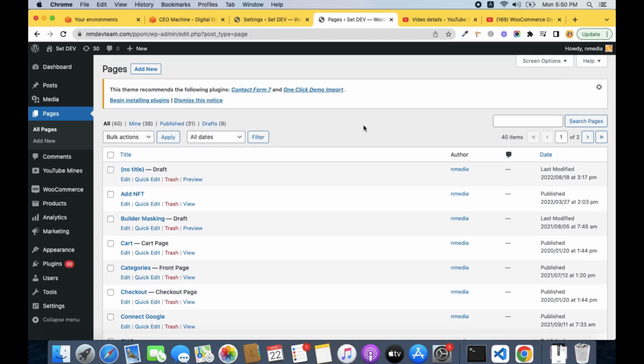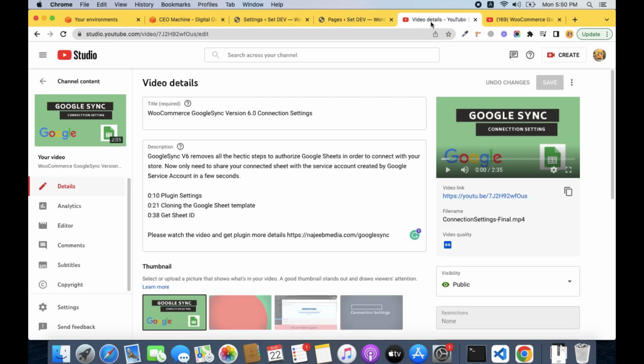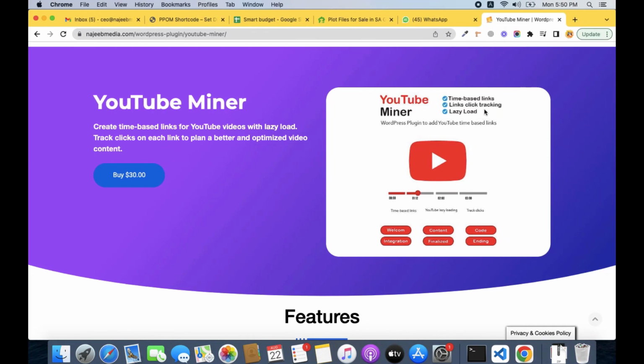Not only this, you can also track the clicks of each link. And the third feature is that it won't affect your site speed. It will be loaded so speedily. So let's get started.